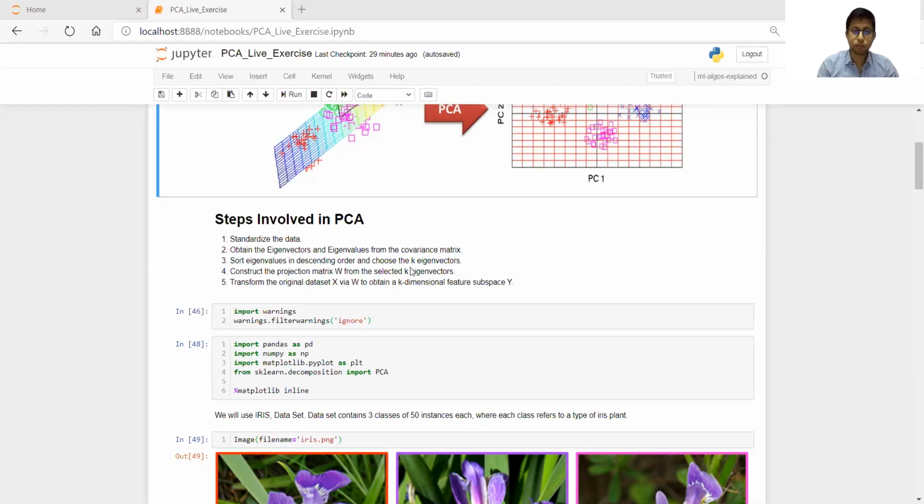So what is this covariance matrix, eigenvalue and eigenvector? I will explain in the second step. The third step is to sort eigenvalues in descending order and choose the k eigenvectors. The fourth step is to construct the projection matrix W from the selected k eigenvectors. And then of course, finally we'll transform the original dataset X via W to obtain a k-dimensional feature subspace Y. So we'll be going through all these five steps one by one.